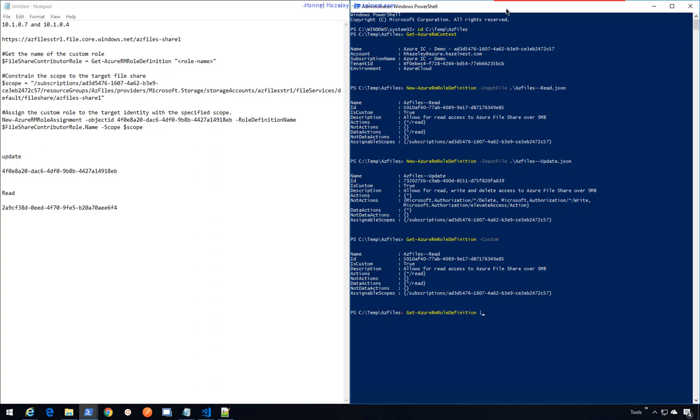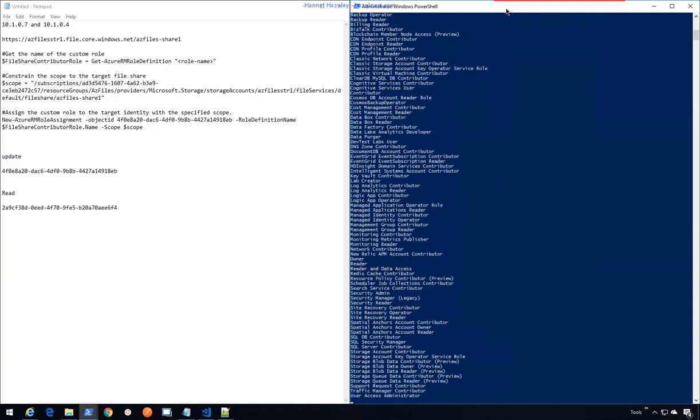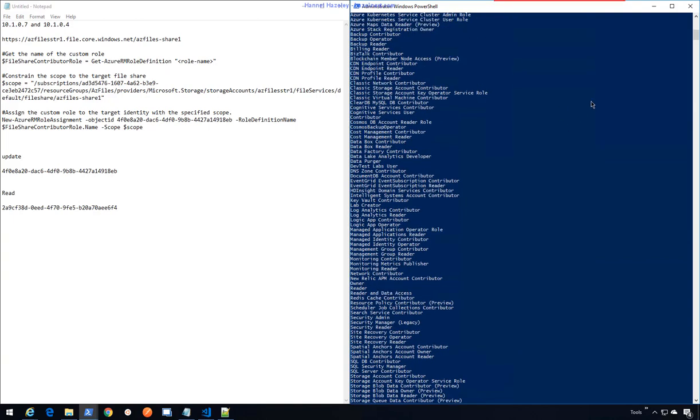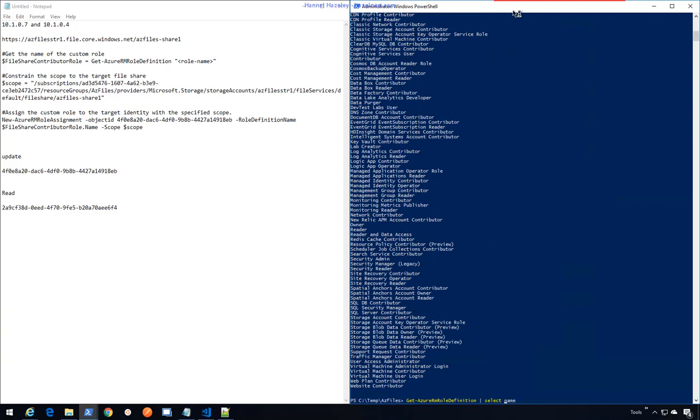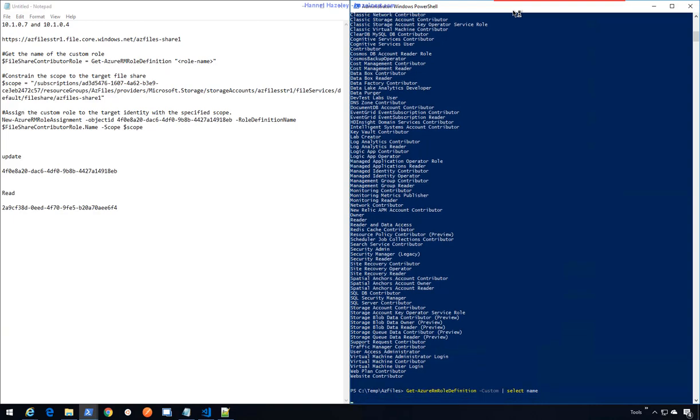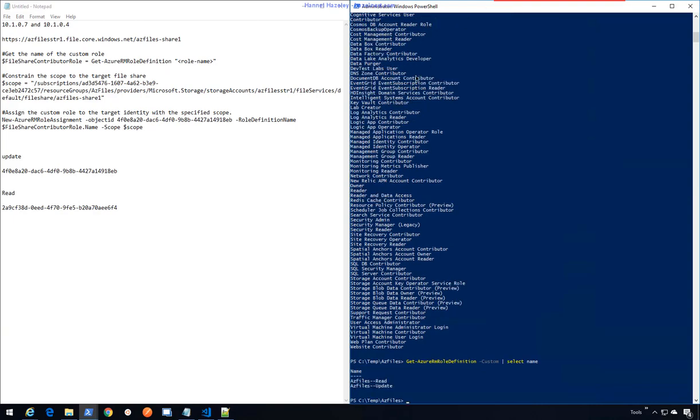Select name. So they're both there, Azure Files. So where is it not showing when I do? Oh, here we go. All right, this is what I wanted to see. Make sure that both of them are there.